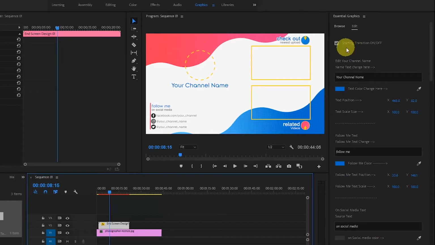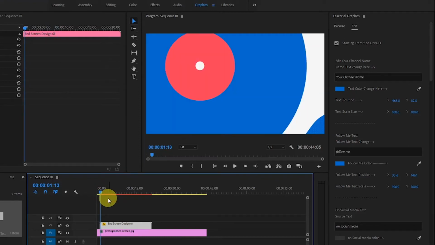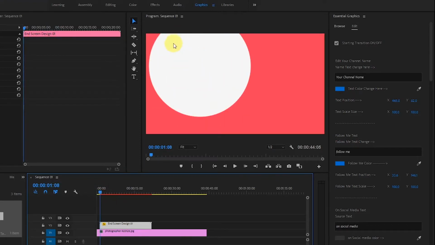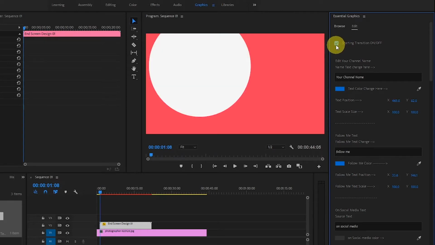Okay. So the first setting is starting transition on and off. What is this? If you go to the beginning of this template, you can see that there is a white background in the starting. But when you uncheck this, you will have transparency, with which you can create a transition from your footage to the end screen or your outro design. If you want a transition, then you just turn it off. If you want only a white background, no transition, then you just check this on.